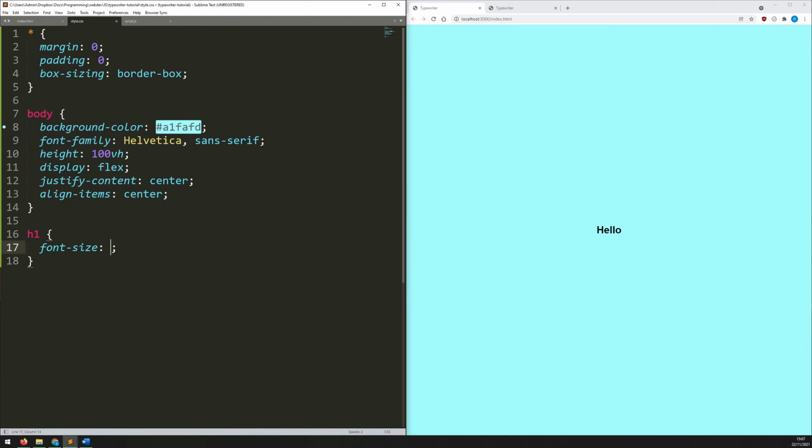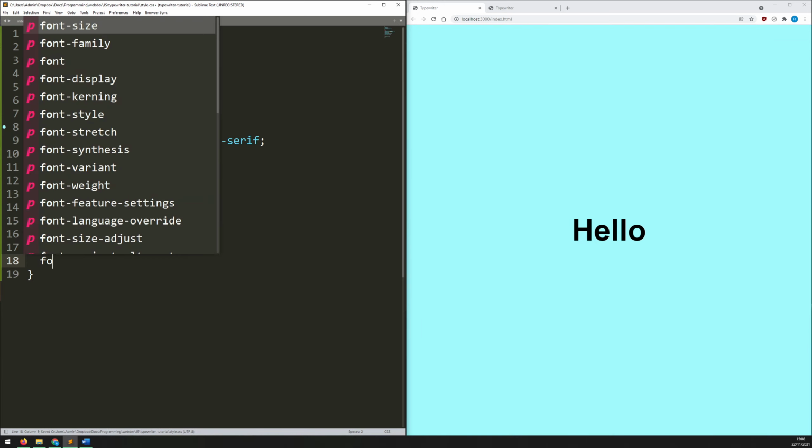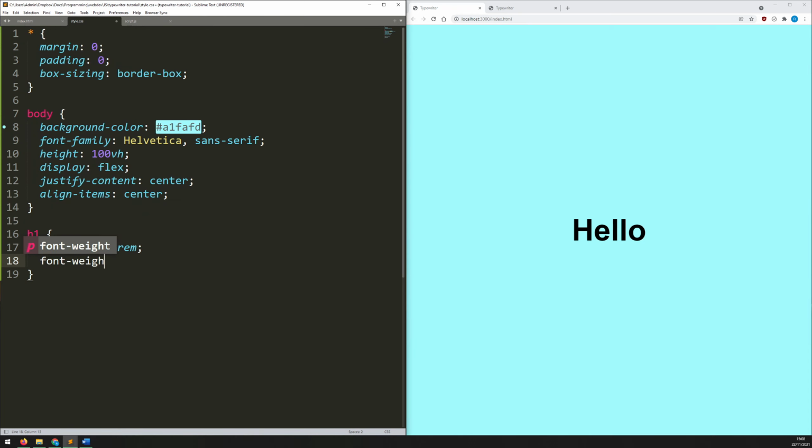I'm going to increase the size of the font to 6 rem. So there we go, that's a lot bigger, but it's a little bit too bold for my liking. So let's say font weight, and I'll go with lighter. There we go. And I also want to just space out the letters a little bit. I'll say letter spacing is 0.25 rem. Okay, that just shifts them apart a little bit.